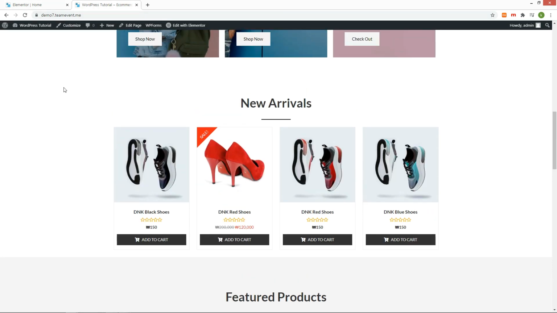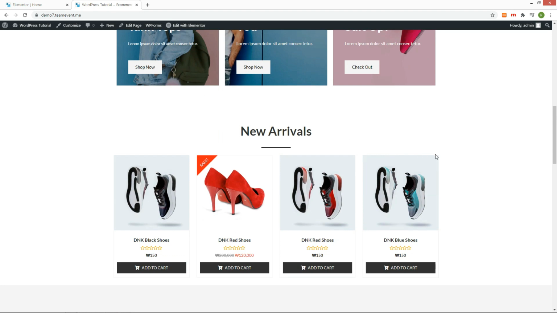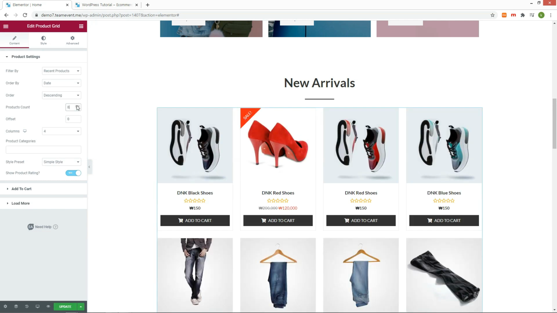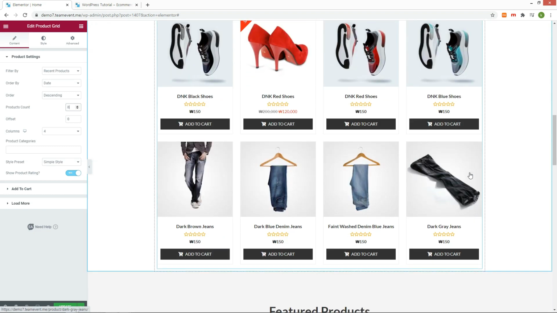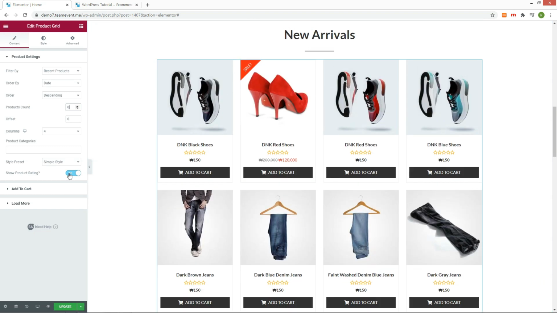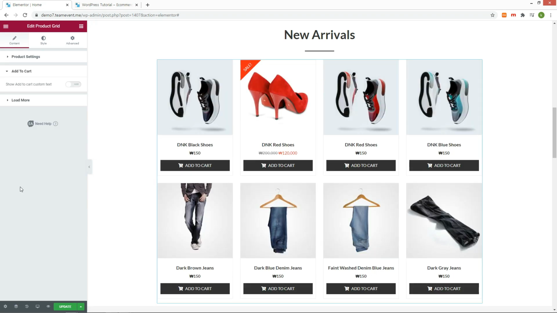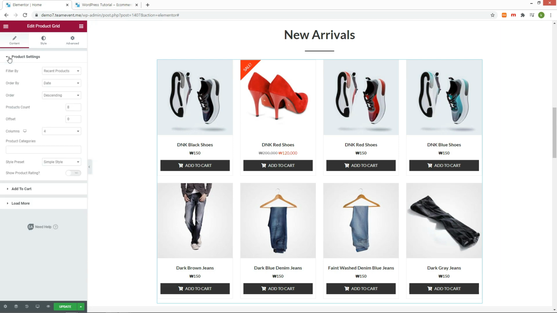Let's check the front-end site. A new arrival section has been added successfully. Let me increase the number of products to 8. It can make the star grade invisible, and editing the add to cart text. Changing the number of columns and the overall design style is possible. It looks great.